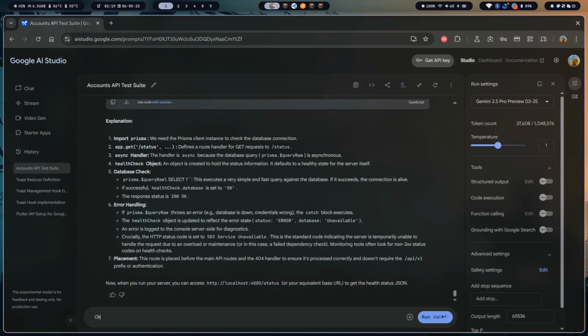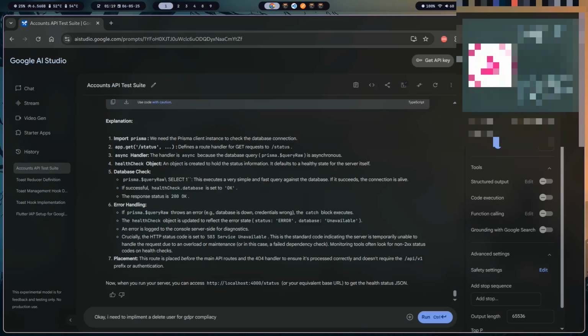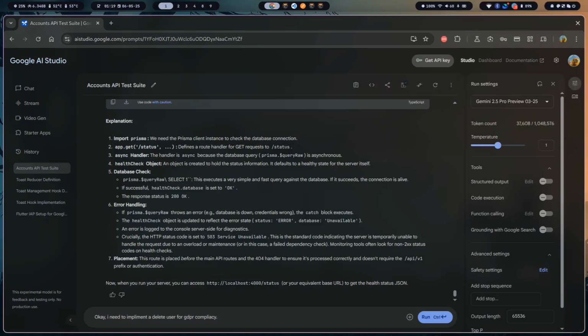Okay, one feature is now done. Now let's go to the next important enhancement. So this API is intended for an application that will handle user accounts and their data. I will share more about the app itself in the future. We need to address some privacy and user rights. Specifically, we need to implement a feature allowing users to delete their account and all associated data, which is critical for compliance with regulations like GDPR, which emphasize the right to be forgotten.